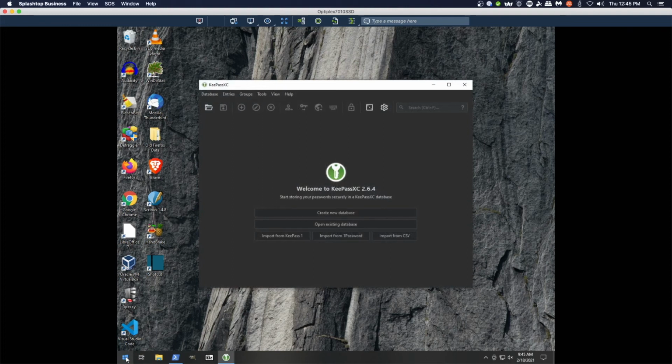KeePassXC is an offline password manager. What this means is you don't have to have a web browser launched to use it. You don't have to be connected to the internet to use it. Many people feel more comfortable if you aren't connected to the internet and reliant on an internet connection to have your passwords available. KeePassXC runs on Windows, macOS, and Linux.